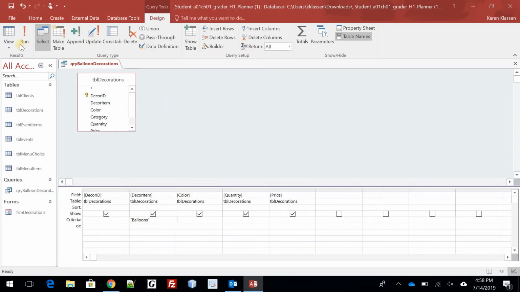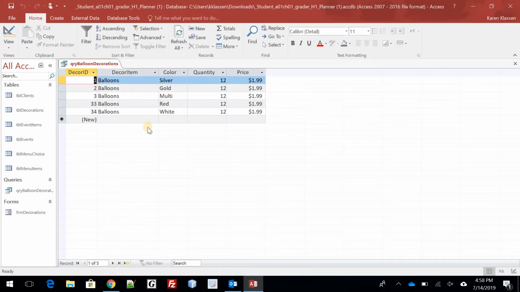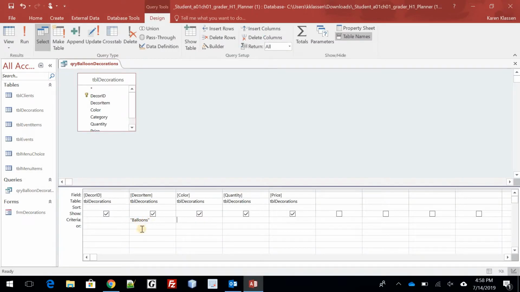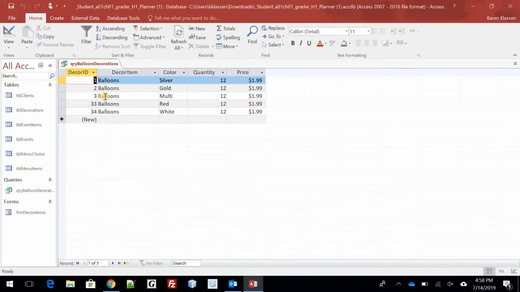Now if I run this, I should have 5 records. The 2 that I entered, red and white, and then the ones that were there, silver, gold, and multi. If you have nothing, make sure you spelled balloons correctly here. If you only have 3, make sure you typed balloons correctly here.